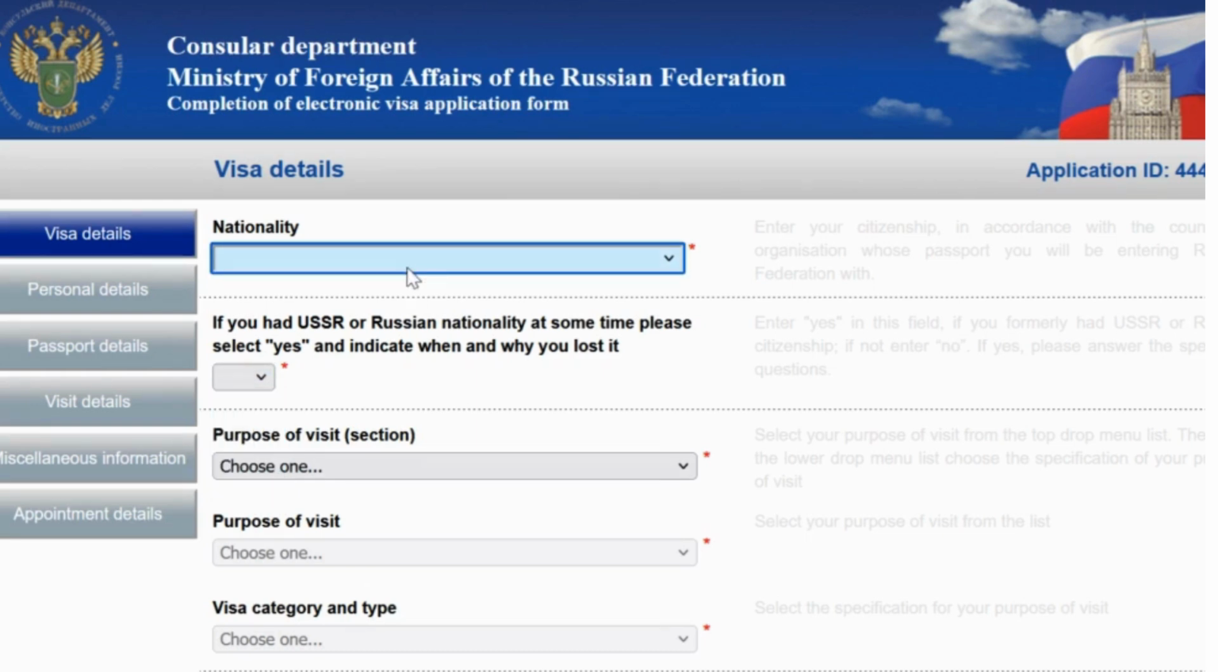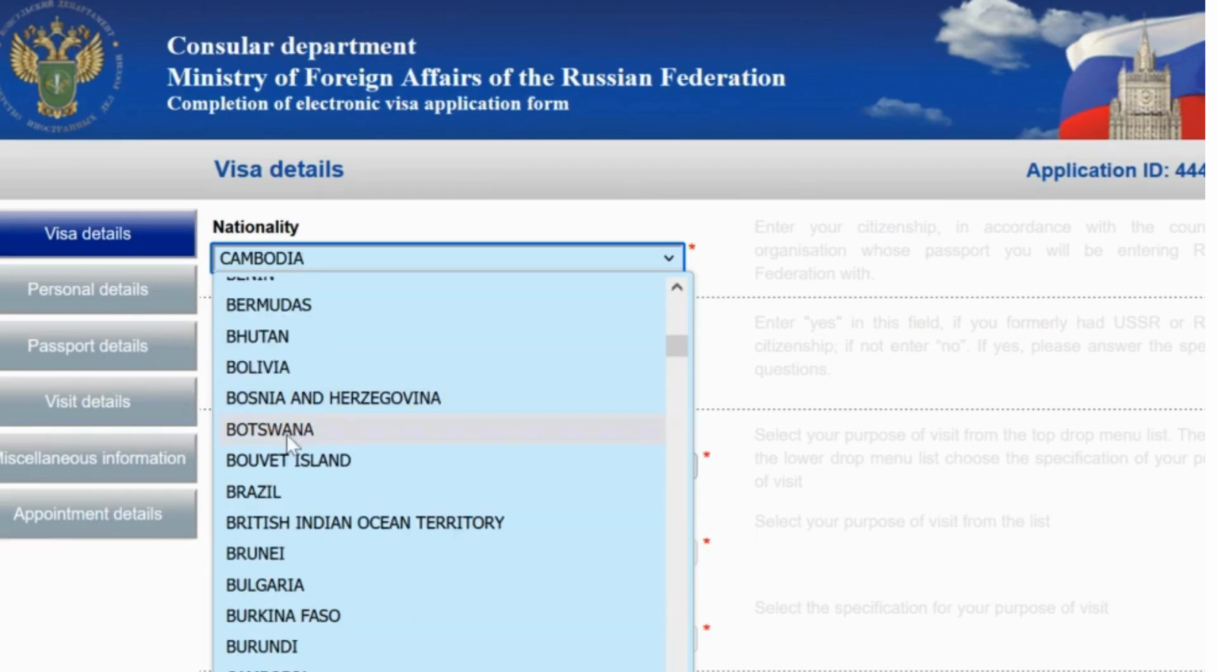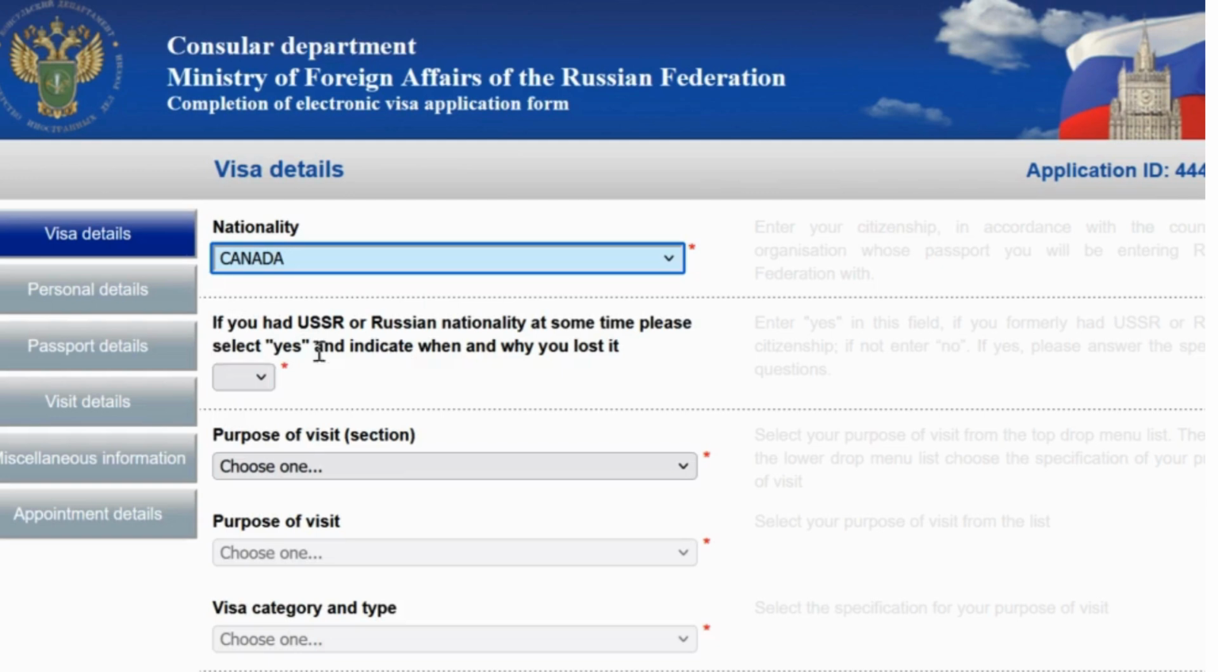The next field called, if you had USSR or Russian nationality at some time, please select Yes and indicate when and why you lost it. This field is designed for the citizens of the former USSR. So in our current situation, we select No.